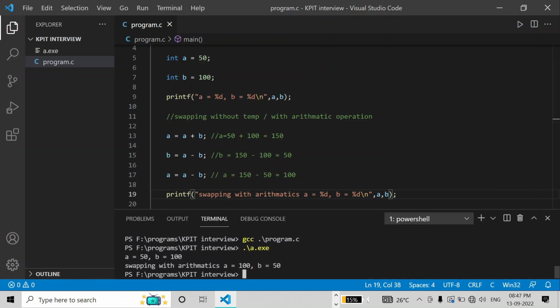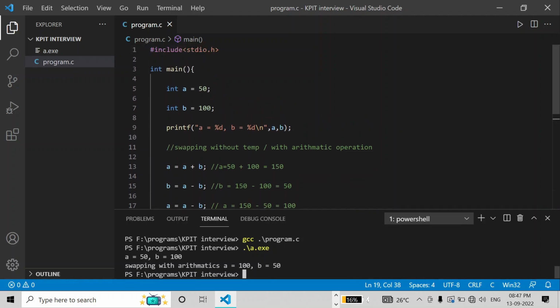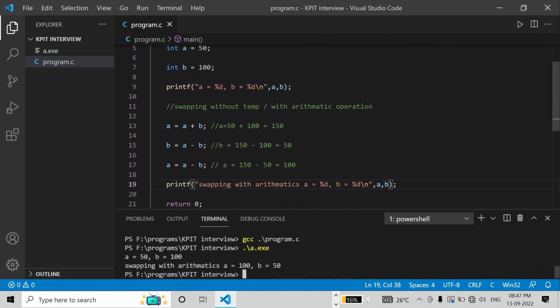Now a is having 50 previously and b is having 100, which is this printf, and after the swapping operation a is having 100 and b is having 50. So this is the code which you can use to solve this problem.